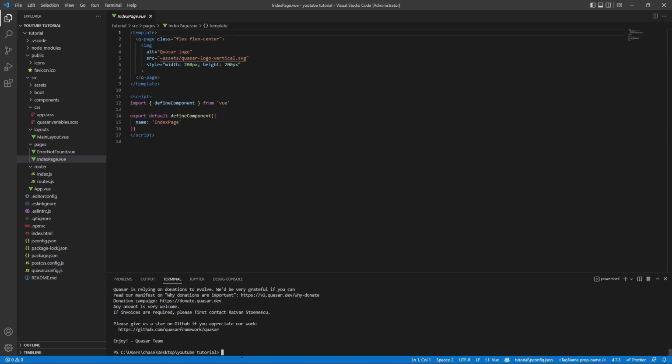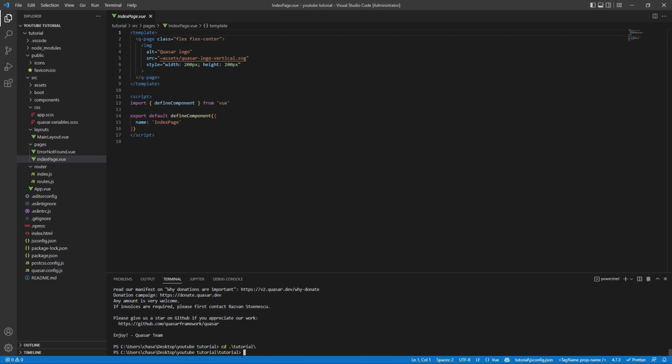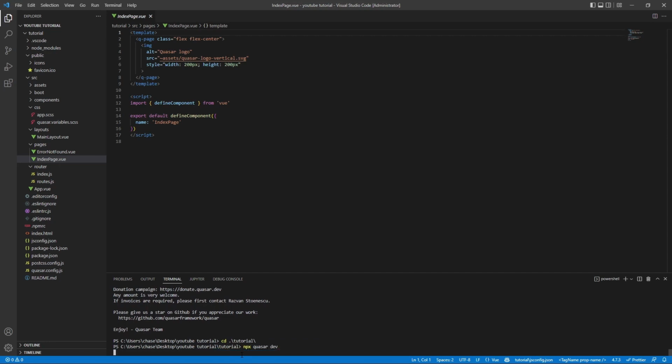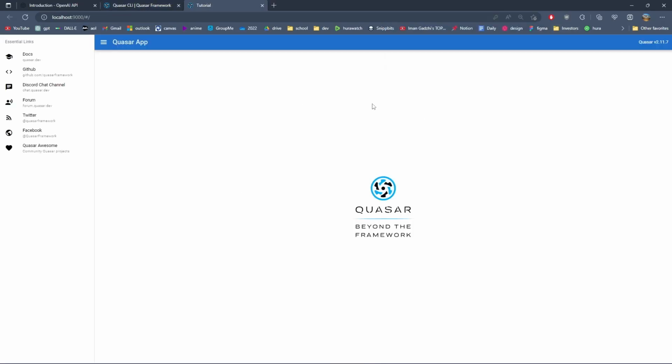So first thing you want to do is cd into the tutorial folder, and then type in npx quasar dev. So what this is going to do is open up the template that everyone should start with. It's going to look the same for everyone unless there's a new Quasar update. So if your number's not the same but yours looks different, they probably just changed how it looks.